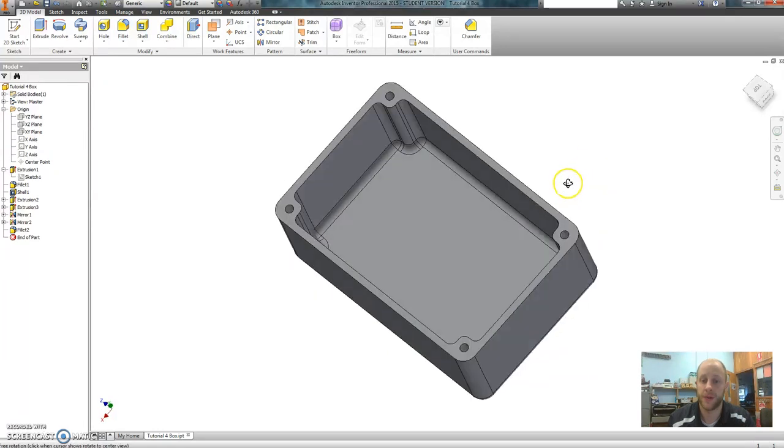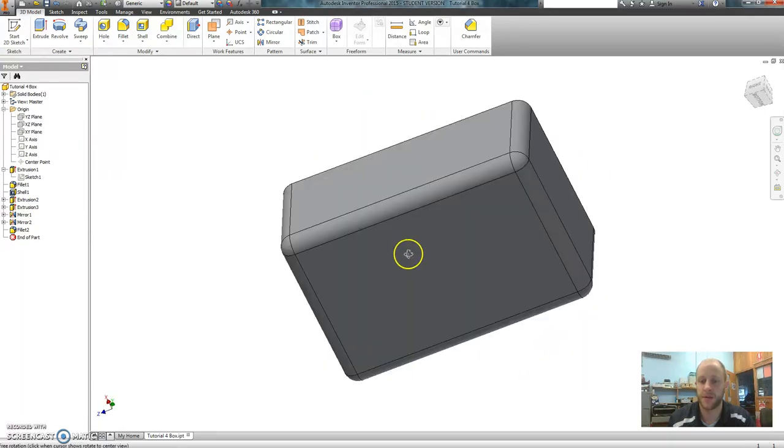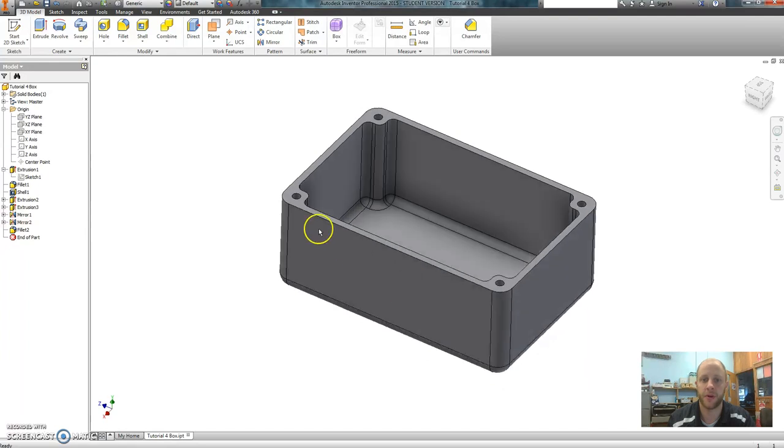And there we have our box. Screw holes in the corners, nice and round. Looks a lot more attractive than our earlier box. And you're done. Make sure you save your work, and you're ready to go on to the next tutorial. Good job.